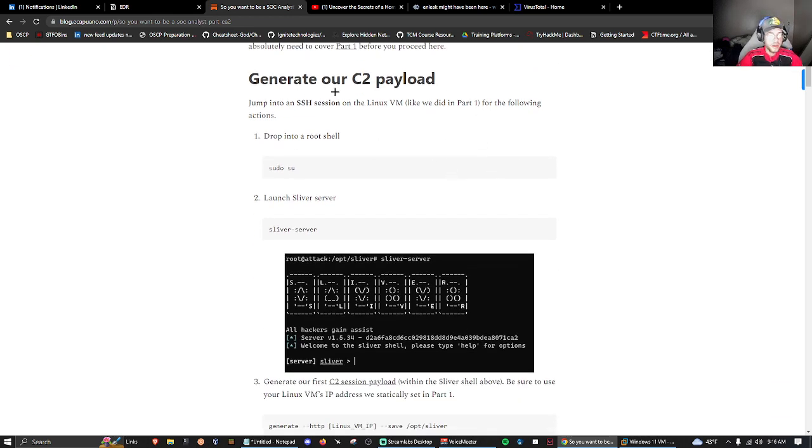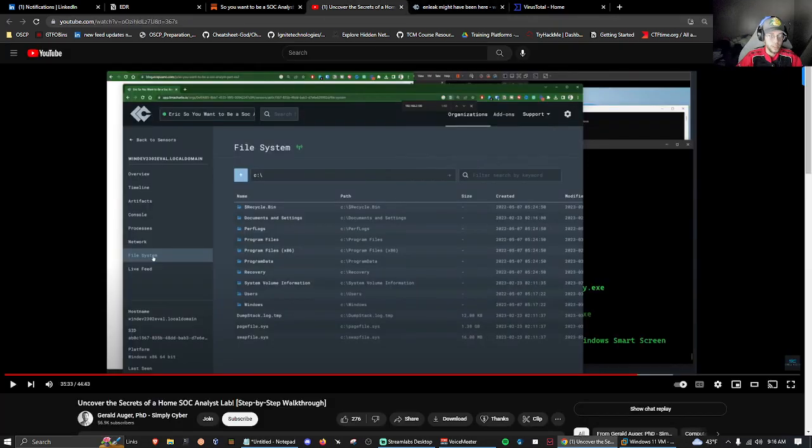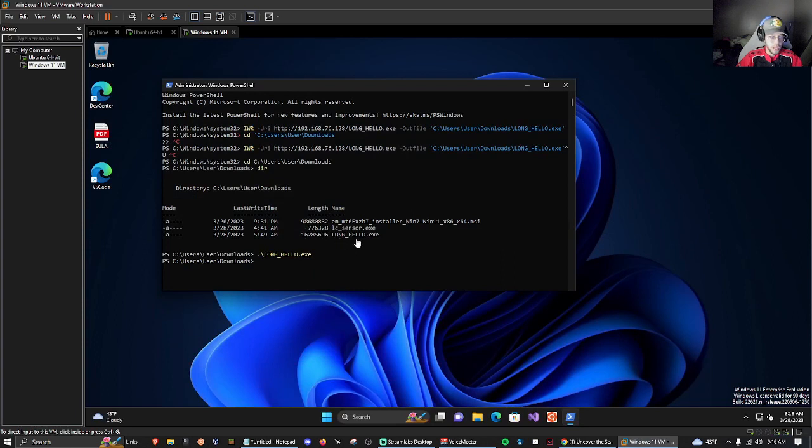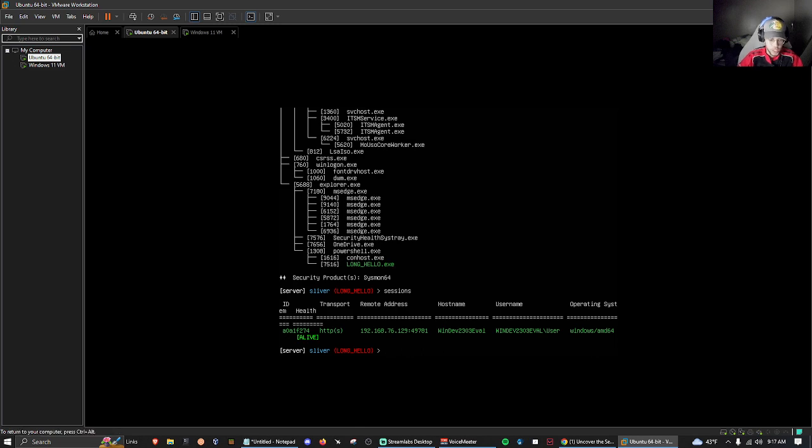So here, Eric tells us to generate our C2 payload. We have already done that. The name of our C2 payload is long hello. So it generates different code names for everybody, just so that we can differentiate between payloads. So we executed it on our Ubuntu. Here we have the session. We can go to sessions, and we see that it's alive.